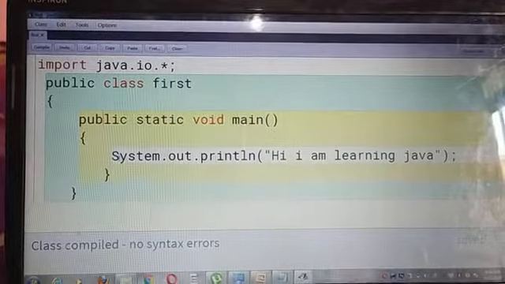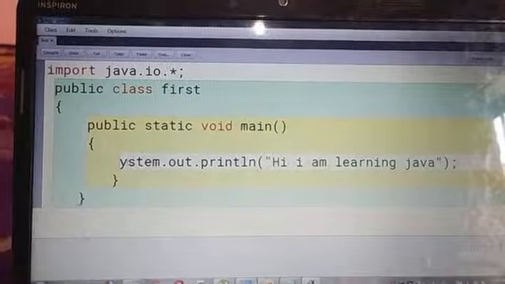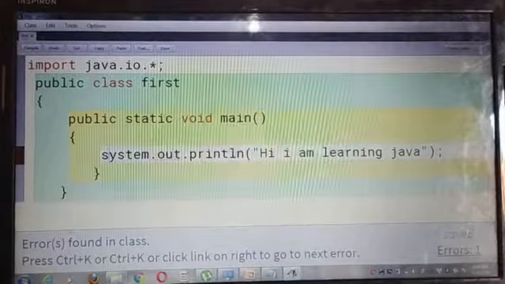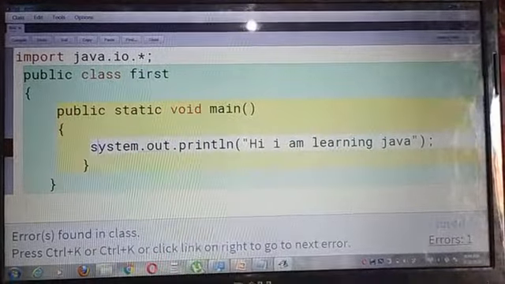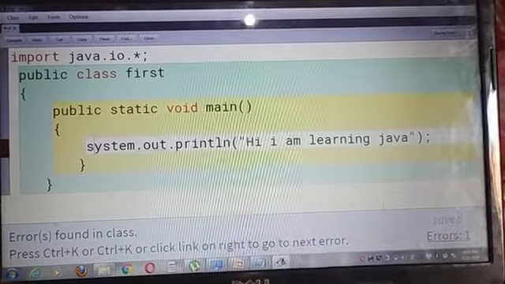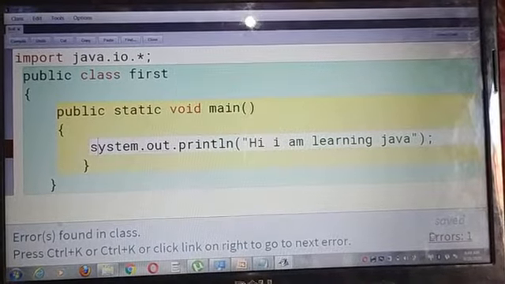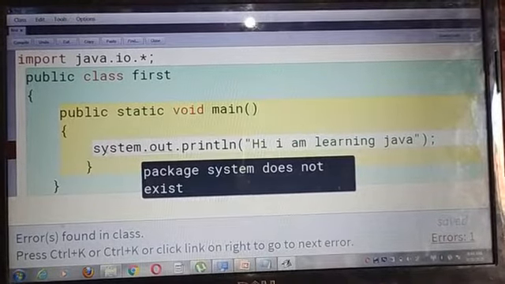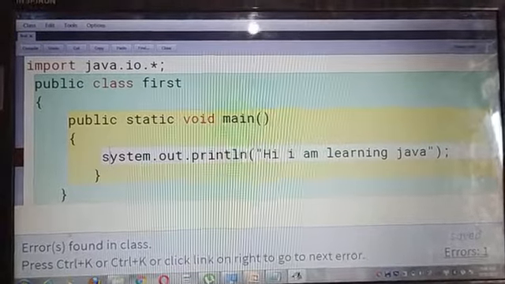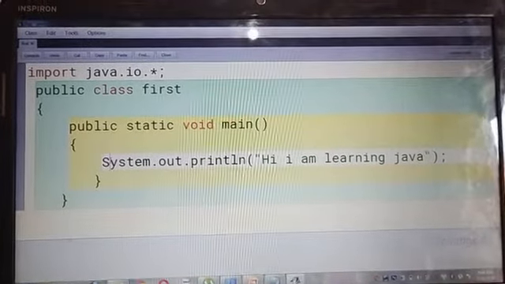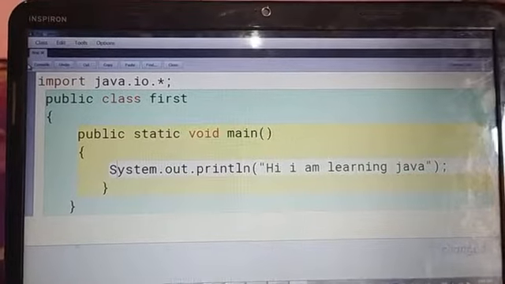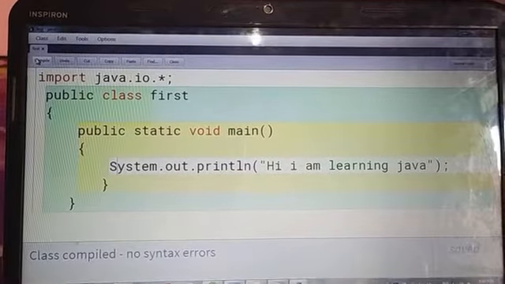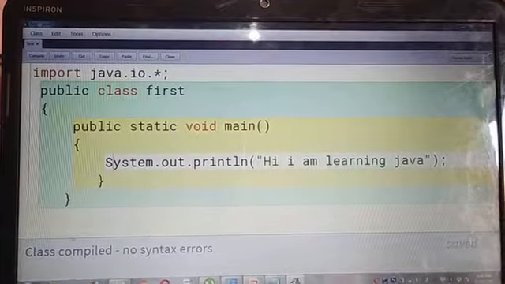Like here, if I write system as small and compile it, the message will become error: errors found in class, press Ctrl key or click over there to find out the error. Then you can correct the errors. Here if you click over there, it says package system does not exist. So remember that if there is any error, you can correct it. So here I write system as capital. So I have corrected the error. Remember that after correcting the error, run the program again. So compile. Now class compiled, no syntax error.